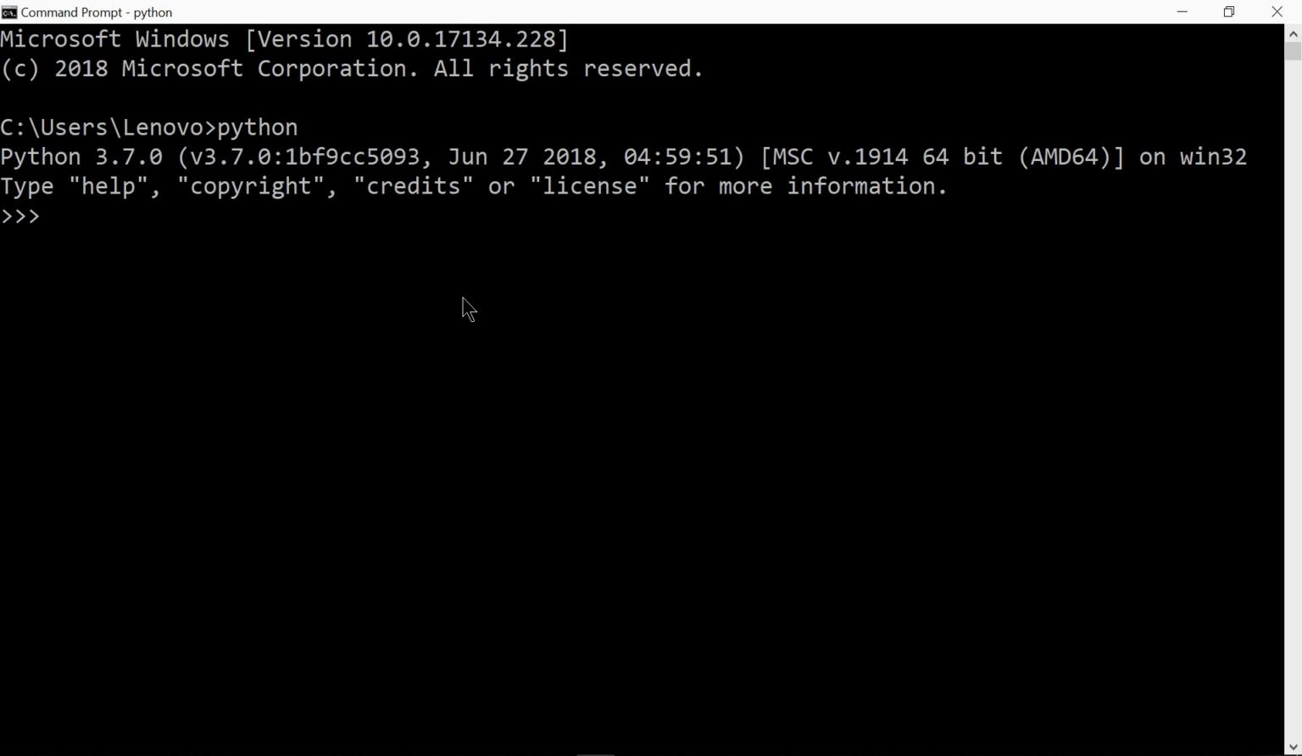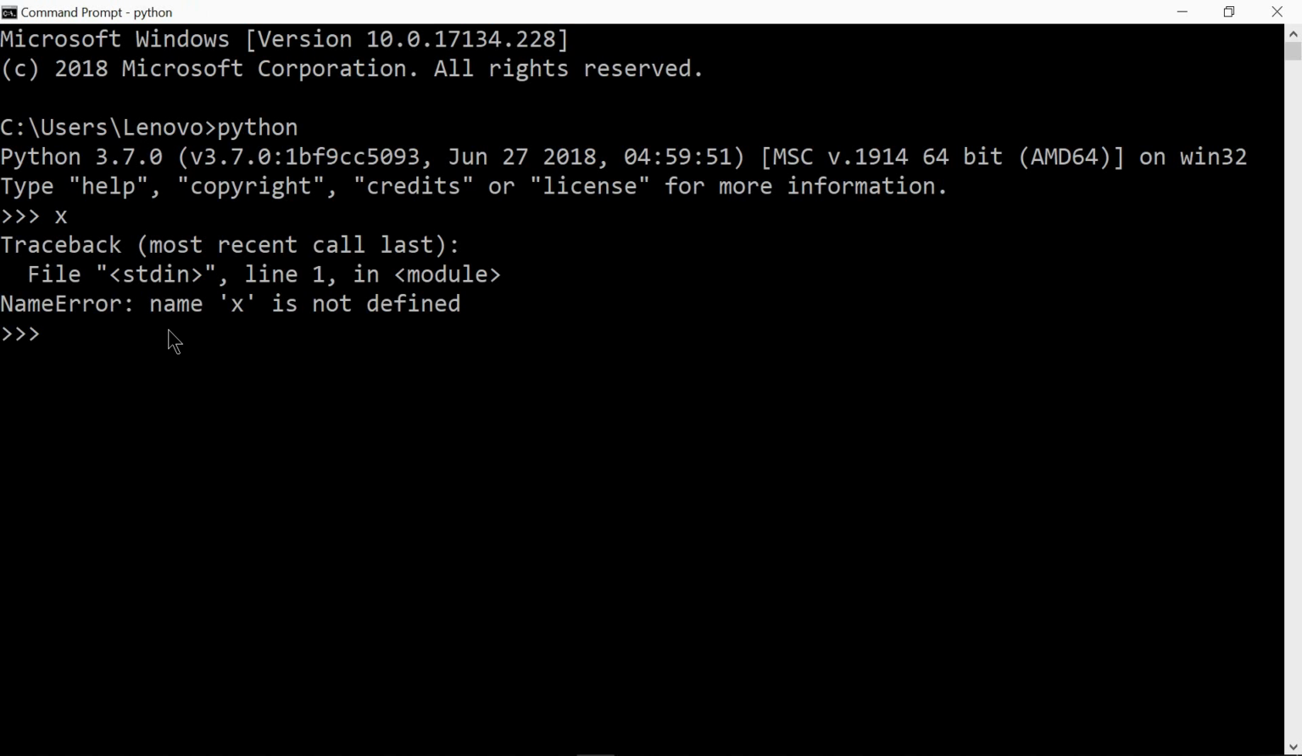Here, in the first line, you can see the version of Python 3.7. The interpreter is started. This is the command prompt. You can type anything here. So let's type X. Enter. What we get is an error, NameError, which says name 'X' is not defined. So it doesn't work because this is not valid Python code.